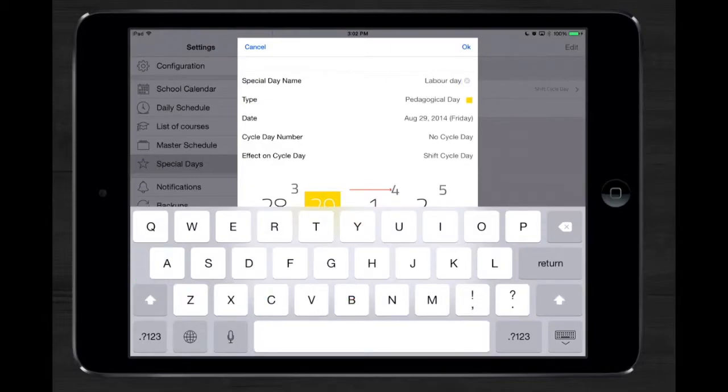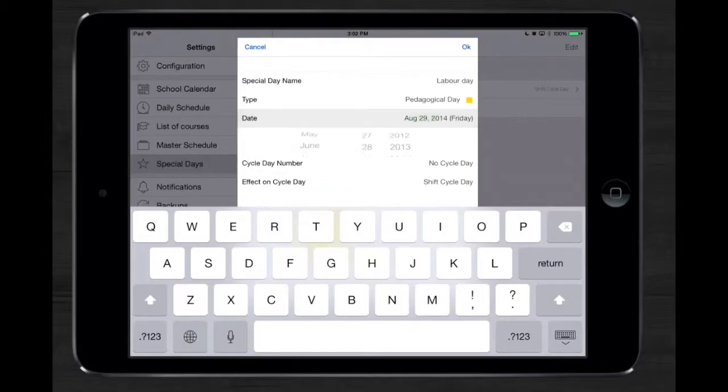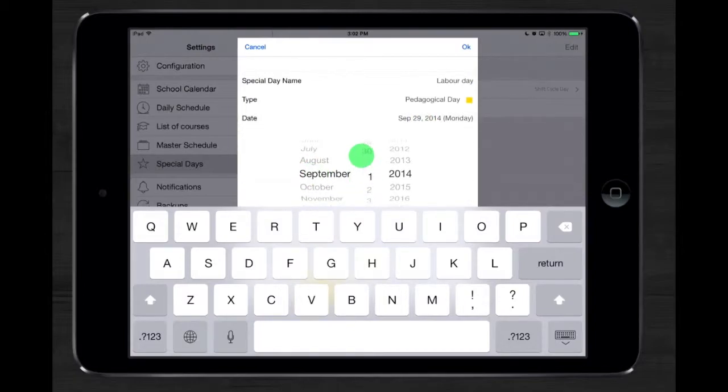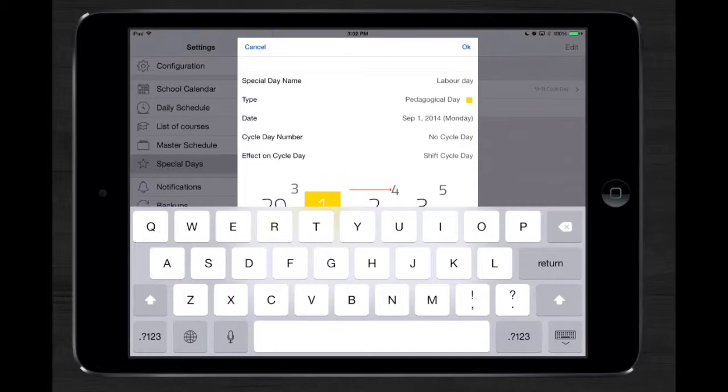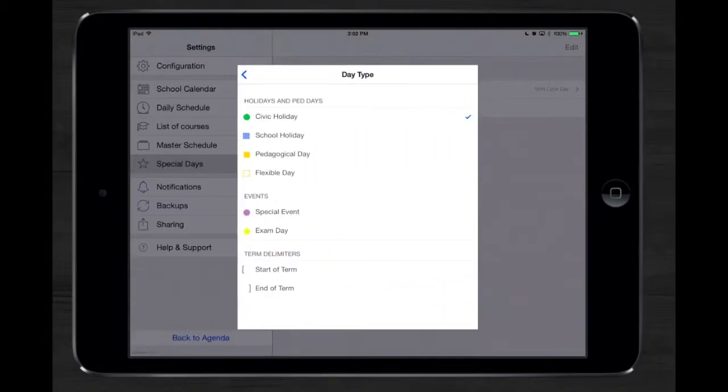So here in Canada, we have Labor Day. It's in September. It's on September 1st. And it's not a PD day. It's actually a civic holiday. So notice that I can go in and choose the kind of special day I want to use.